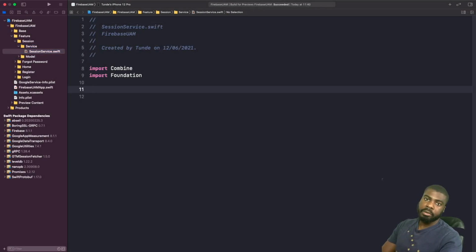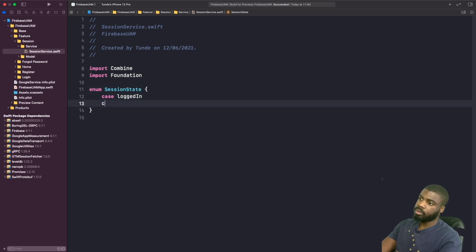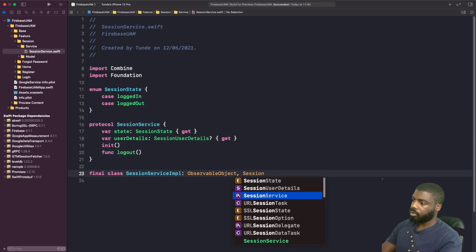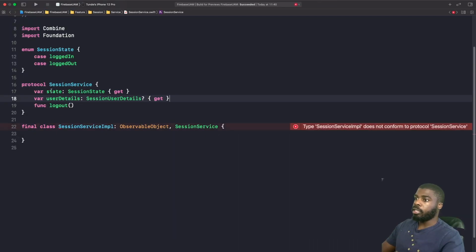So what we need now is an enum to tell us the current session state, so whether someone's logged in or logged out. So let's create an enum for that. And now we'll create our protocol, which will define our implementation.